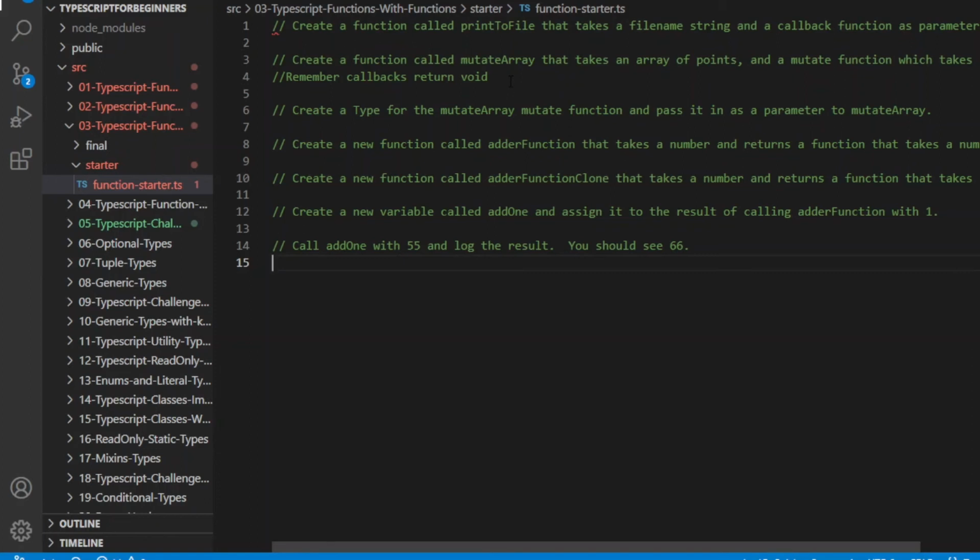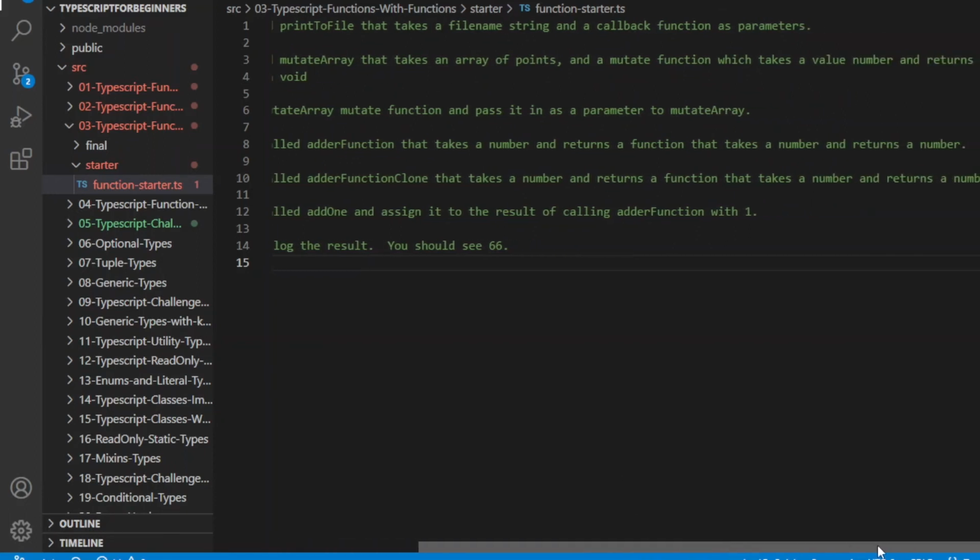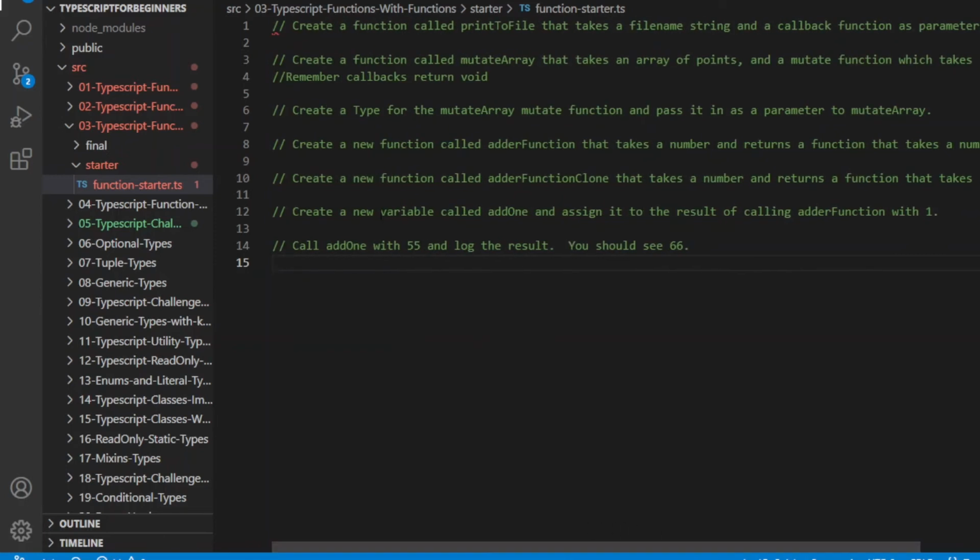We want to create a type for that mutate function and pass it in as a parameter to mutateArray. We also want to create a new function called adderFunction that takes a number and returns a function that takes a number and returns a number as well. We also want to create an adderFunction clone and a new variable called add1. So I know that sounded like a mouthful, but let's write this code.